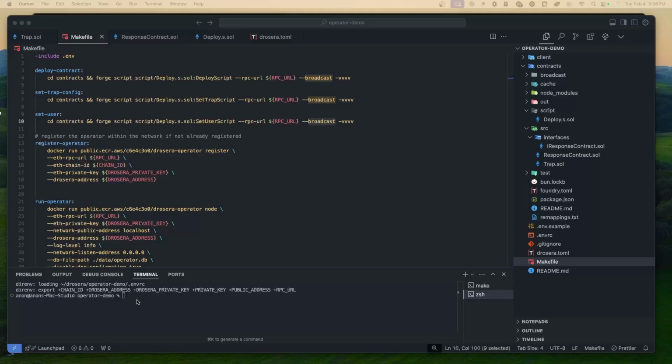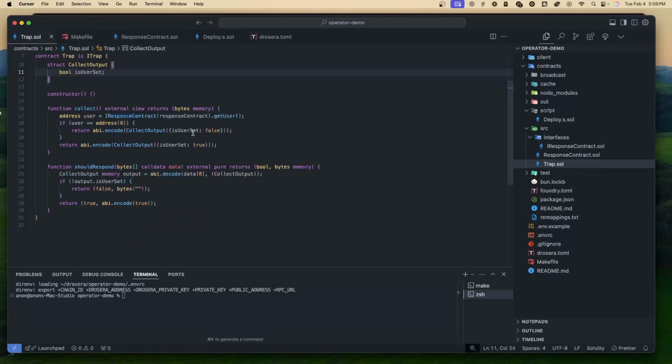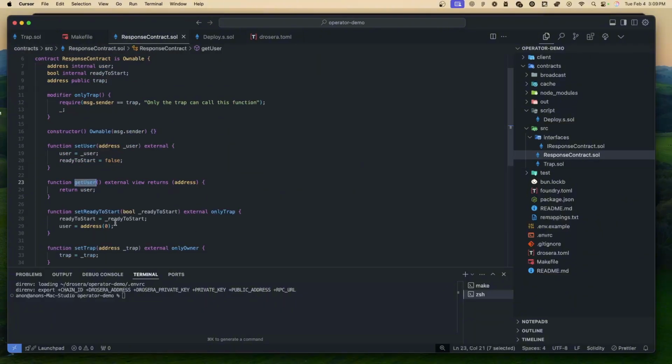Okay, so now that we have a script to set the user, I'm going to run the set user script, which will apply a user to the response contract. Set user will have ready to start as false. The user will then be put into the global user. So there will be a user, which the trap itself will check for. If there is a user, then it will return true, which will fire off the set ready to start. It will then set the user back to 0 and ready to start to true.